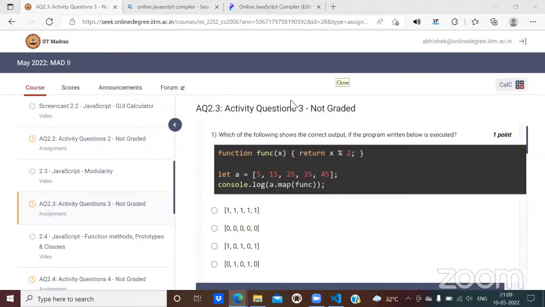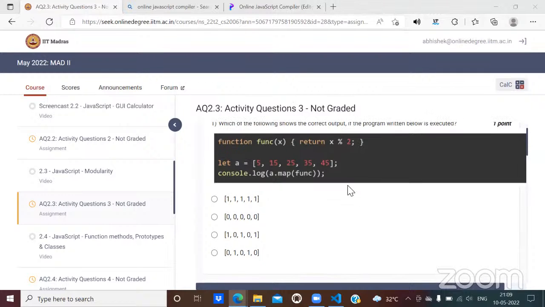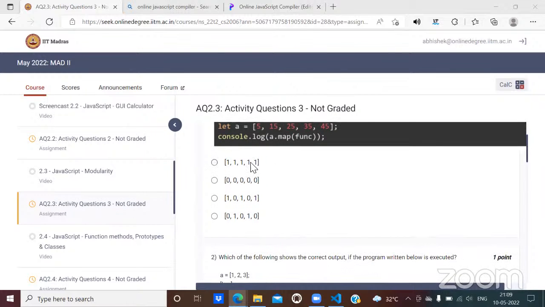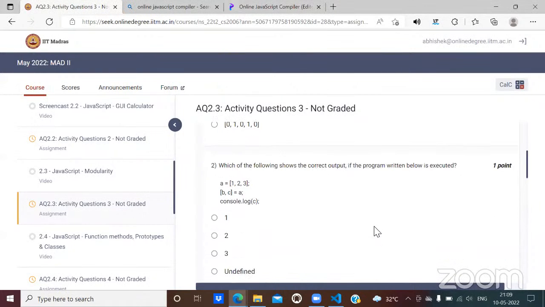Sir, is this similar to Python? Exactly. Okay, sir. So if we talk about 5, 15, 25, 35, 45, I guess all of these elements are odd. So if we try to do the modular division of all of these elements with 2, you are going to get 1 every time. Right? So that's why the answer would be 1. There is no surprise here.